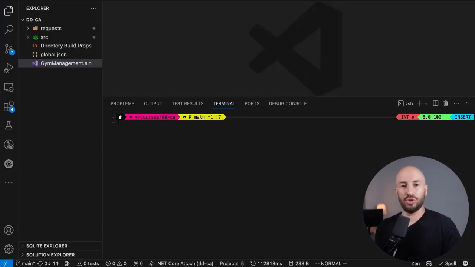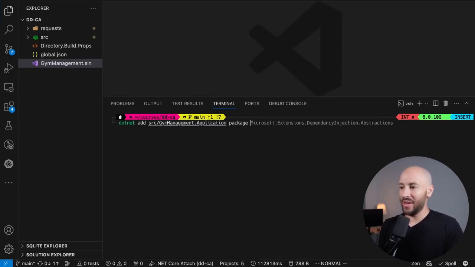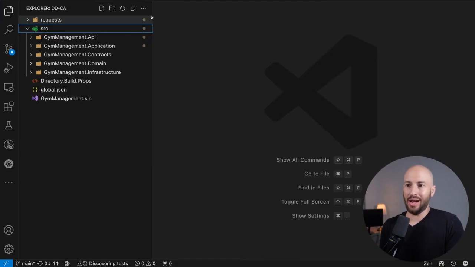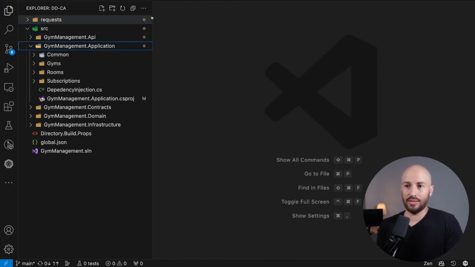For us to be able to use Fluent validation, let's say dotnet add, and we want to add to the application project the package FluentValidation. Once we have that, then we can go to the application layer, and let's go ahead and write a validator for the create gym command.